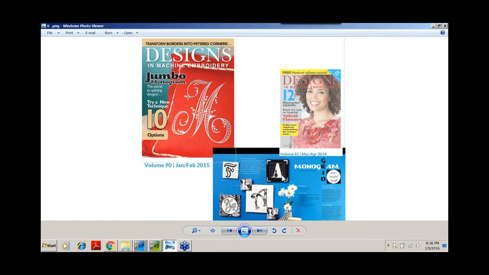But all of the instruction that you need to create that is in that magazine article, as well as the other ones that you see here. And who can forget this gorgeous jumbo monogram that was on the cover of last January-February magazine in 2015. So again, wonderful information in here.